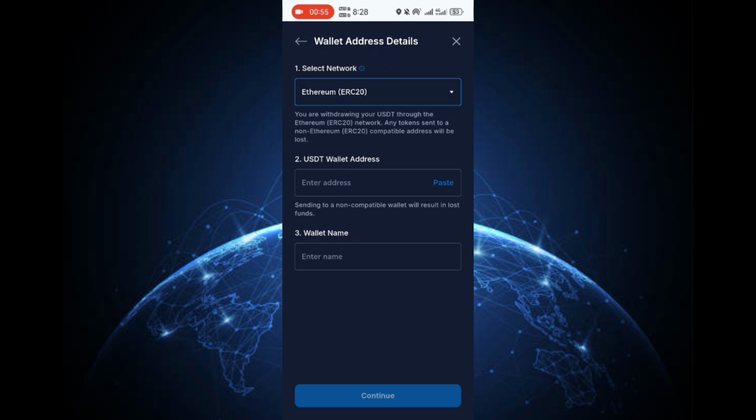Finally, paste the wallet address generated by Coinbase, then confirm and complete the withdrawal. The transfer may take a few minutes depending on the network traffic. And that's how to send from crypto.com to Coinbase.